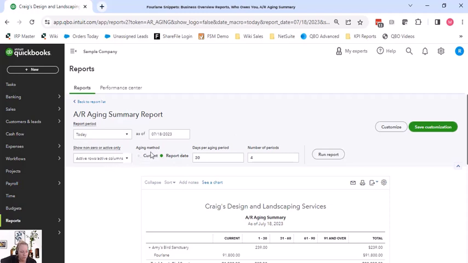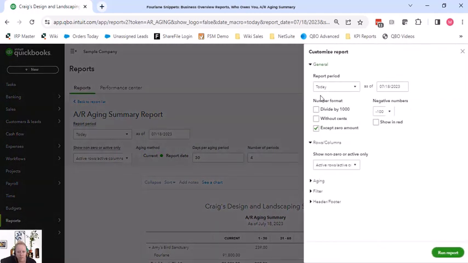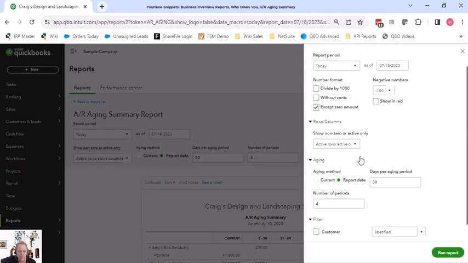We can flip the aging method to be current, or we can do aging as of the report date. We can do the buckets, 30 days, 14 days, whatever, how many periods we want to see. And then we can also customize the report, right? We have to show non-zeros, the buckets, and then we have some filters in here.